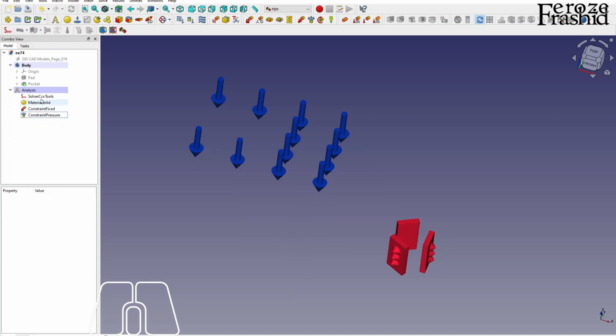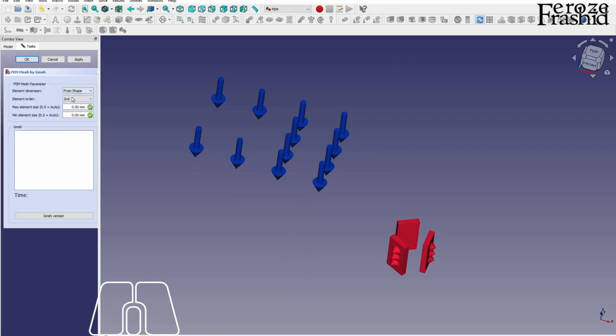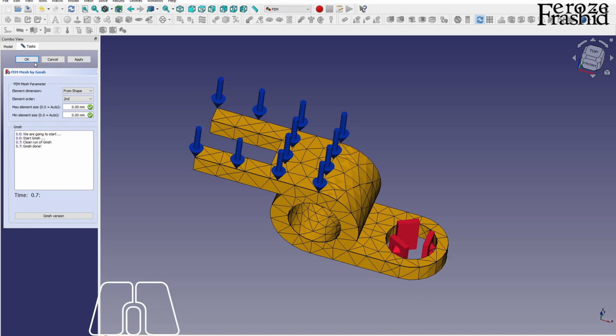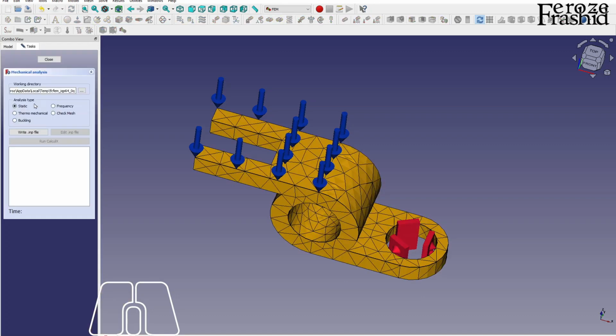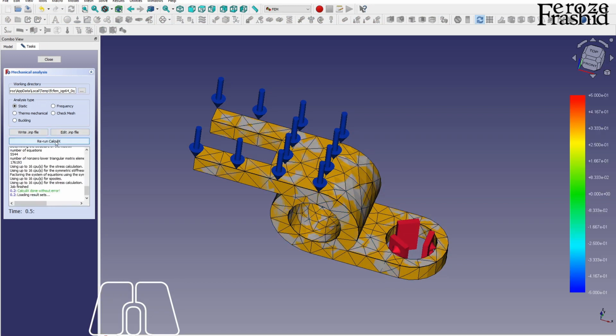Okay, we will go with the other mesh, and I'm just going to leave them auto. Hit apply. Then let's go to the solver tool again and run calculate. Oh, calculate's done without error, and that's all I was looking for.